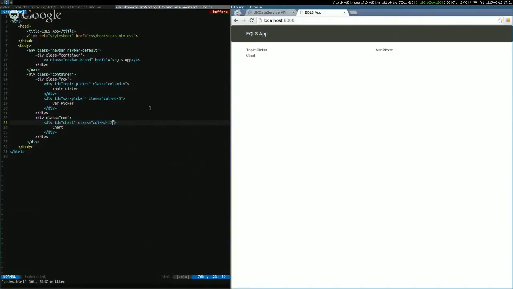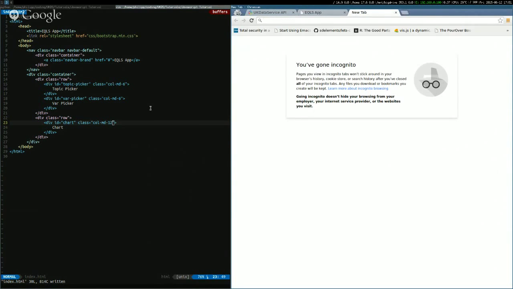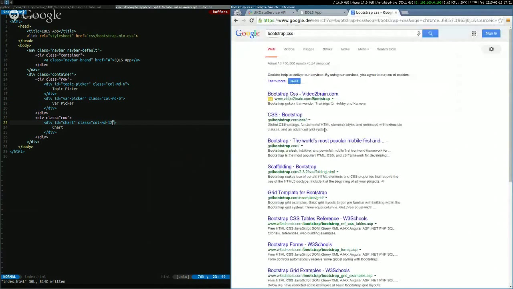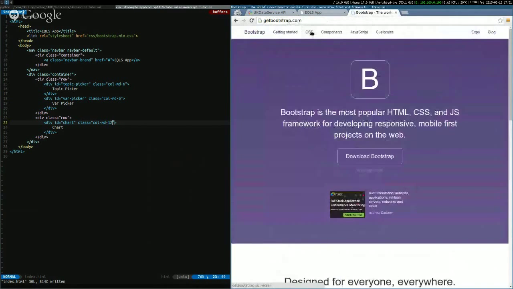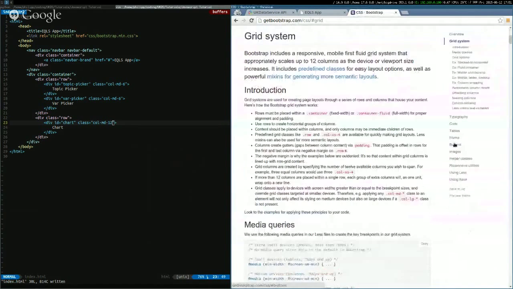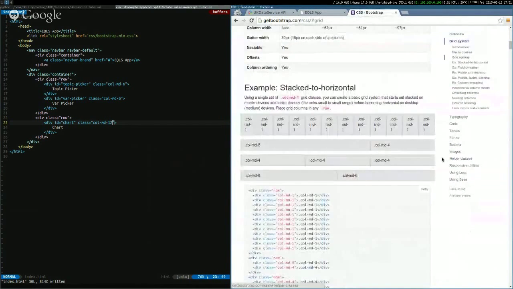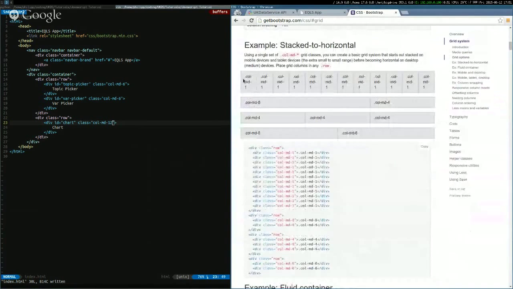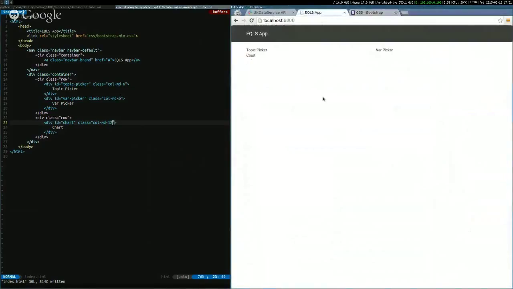Okay, so we have the topic picker, then next to that the variable picker, and below both is the chart. If you want to know how these columns, the containers and the rows, work, you go to Bootstrap and to the grid system, which describes this stuff. You can arrange your app in a grid of 12 columns, so we use 6 columns, and next to that 6 columns again, and below that 12 columns. So you get this layout. That's how you can quickly structure your app into the stuff that you want to pick.